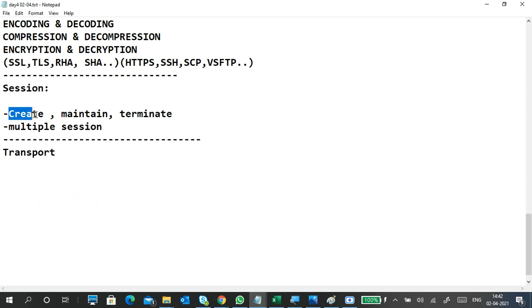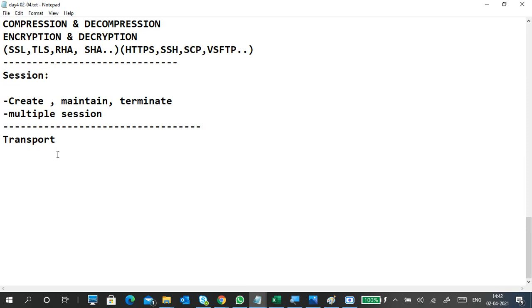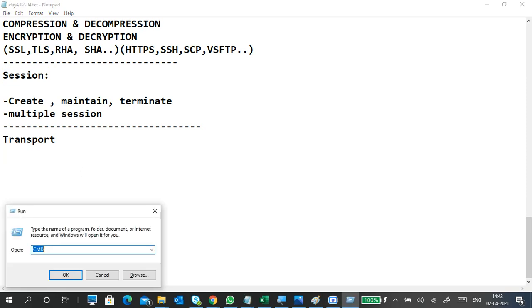Next is the session layer. Session layer will create a session when you are sending a request. It will create a session until you receive a reply from your destination. Till the time it will maintain the session. Once the transaction is complete, it will then terminate the session. Okay, so the session layer will also take care of multiple sessions based on the requirement. Okay, multiple sessions. What is multiple sessions? So we'll see that one.